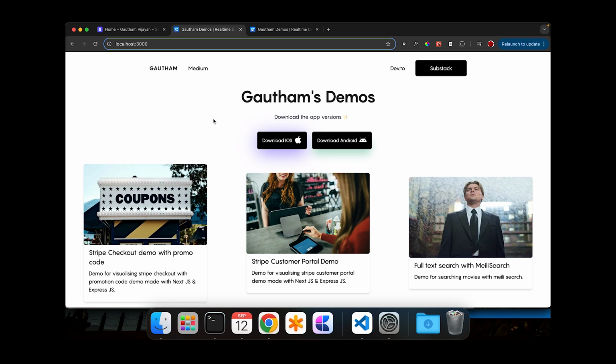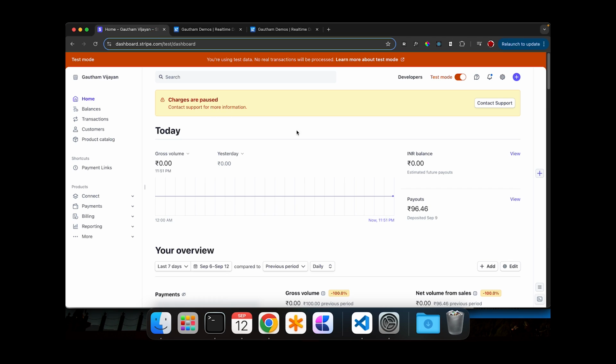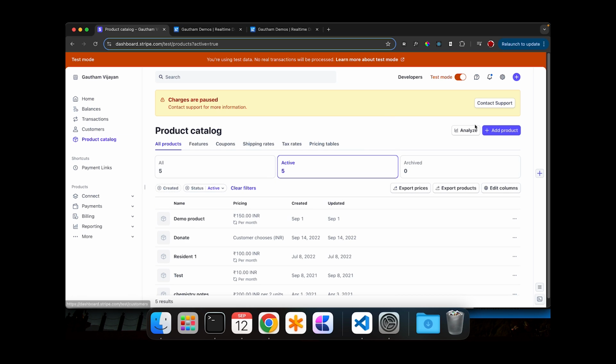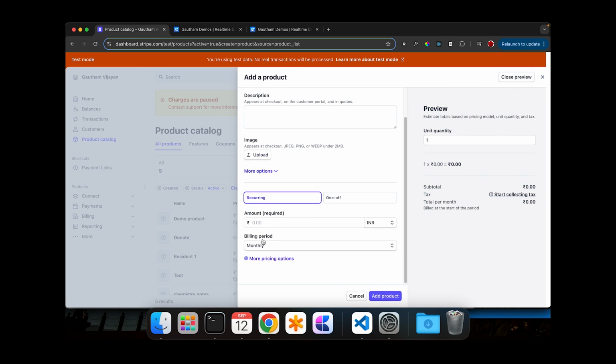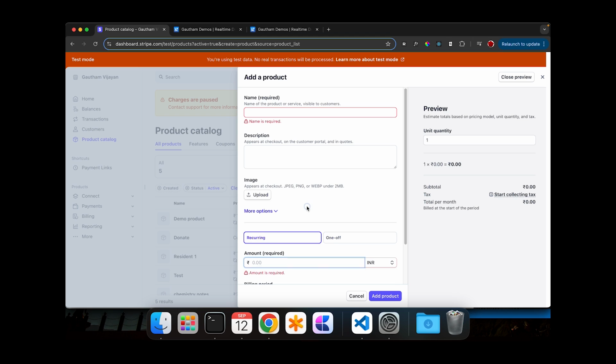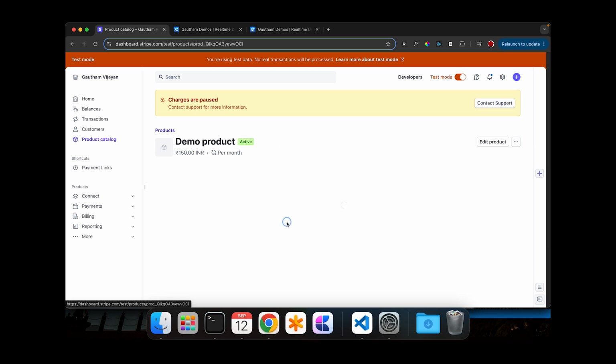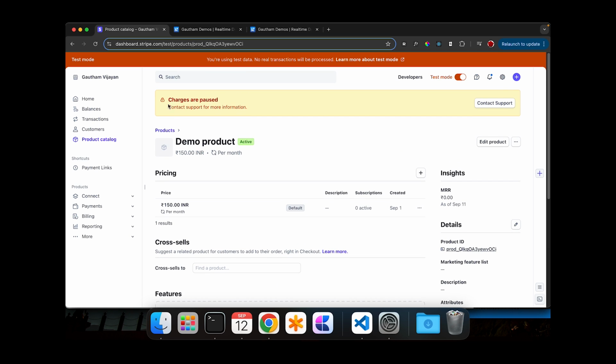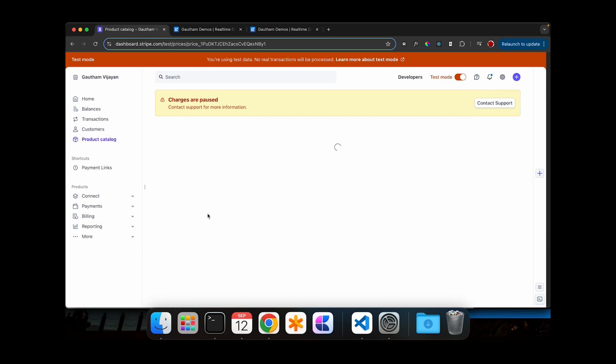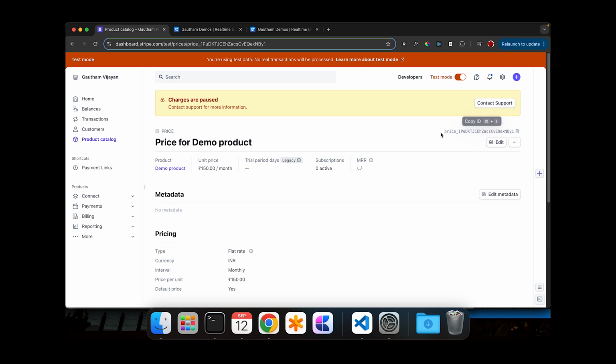So what are the prerequisites? You need to have a Stripe account, and you need to create a product and have a price ID associated with that product. To do that, go to your product catalog, click on add product, and create a product here. Whatever amount you give here, once the product is created, a price ID is also created along with it. I'm going into this product and clicking on this price ID. If I go here, you can see the price ID is there. So you need this ID as well.